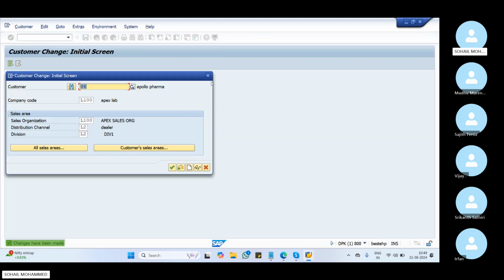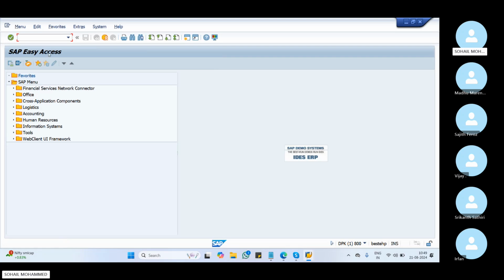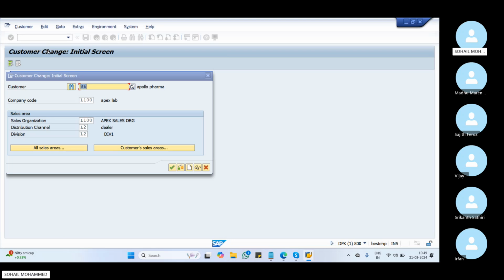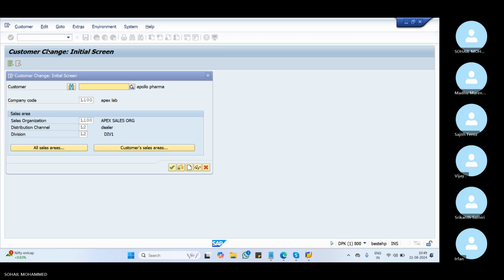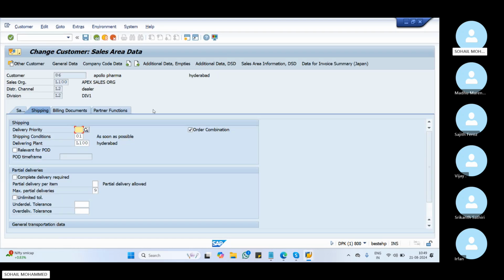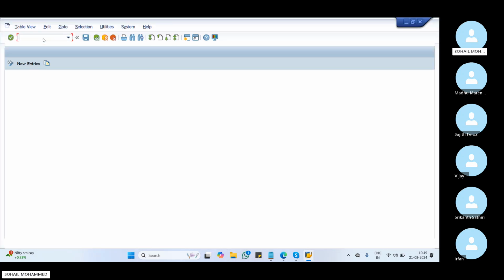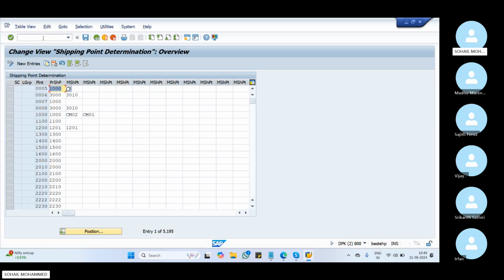I'm saving it. We have a T code called OVL2. OVL2 is the T code for the shipping point determination. I will show you that. I'll take one more session. OVL2 is the T code for the shipping point determination. How the shipping point is determined in the sales document depends on the shipping point determination only. That is a future topic.